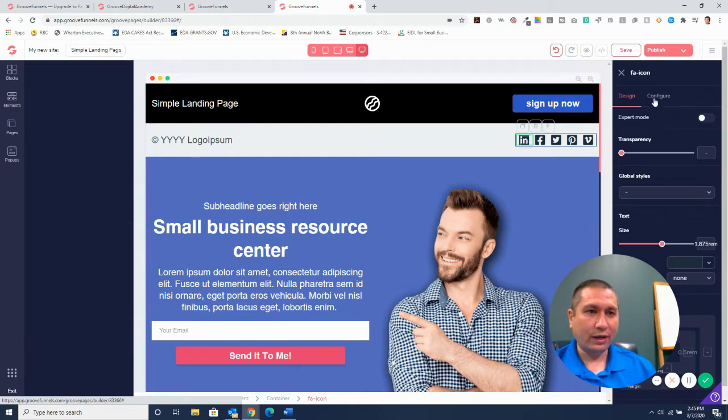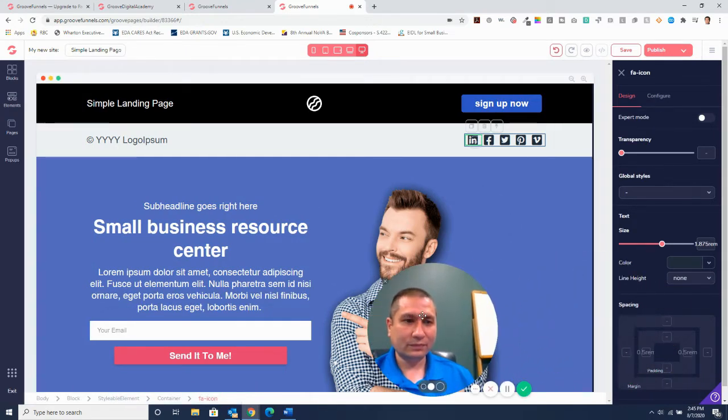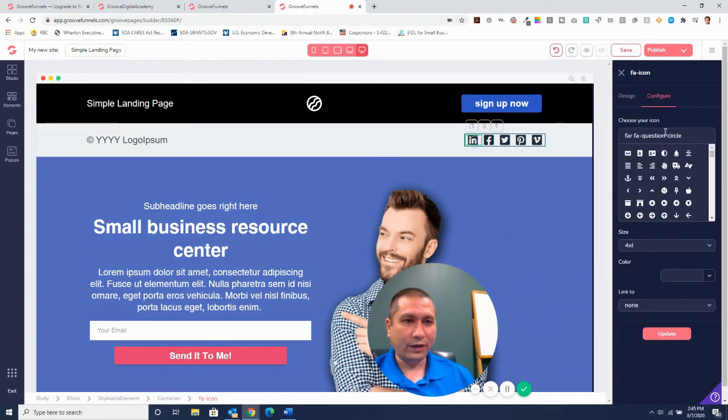And then go here to configure. And you can configure the icons if needed. And then, of course, link to page, or you can link to URL. And let's just say if you're using social media, you put your URL link, you paste it there.